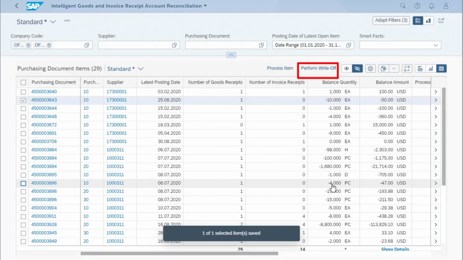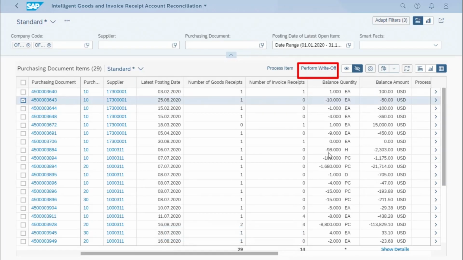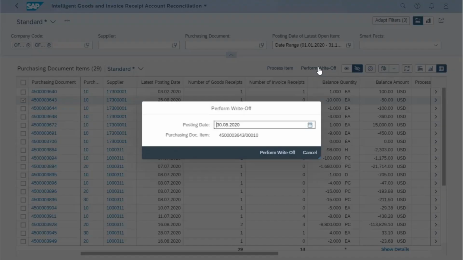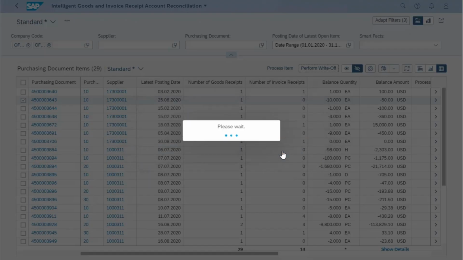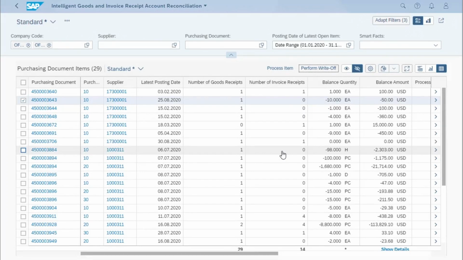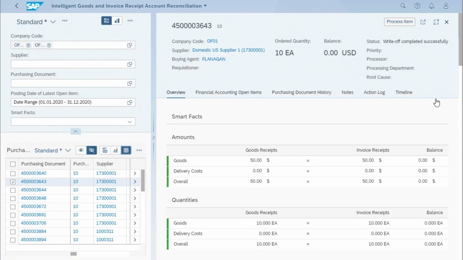But assuming everything has been checked, I can select purchase order 45003643 and then select perform write-off. This creates an account maintenance document similar to before. If I now drill down into the same purchase order, you can see the details.